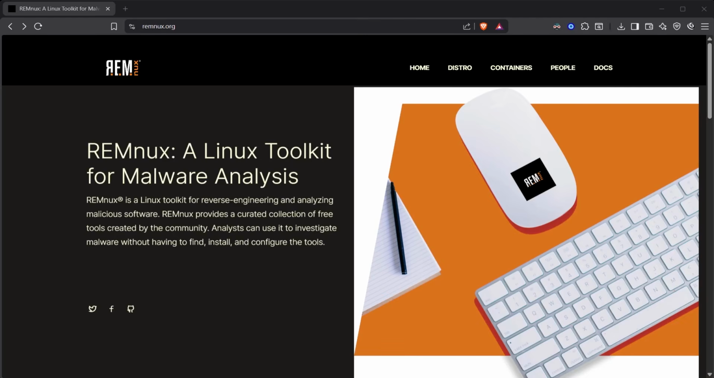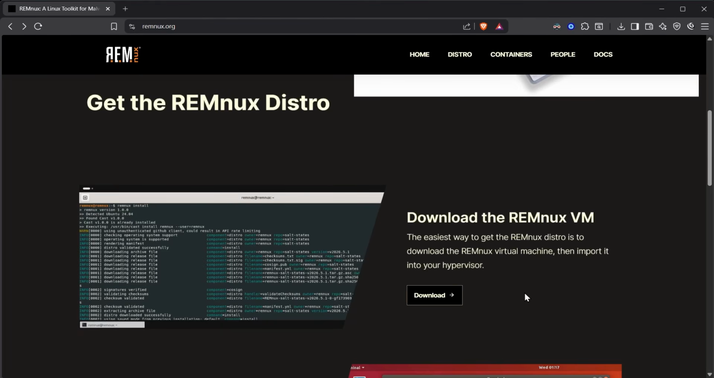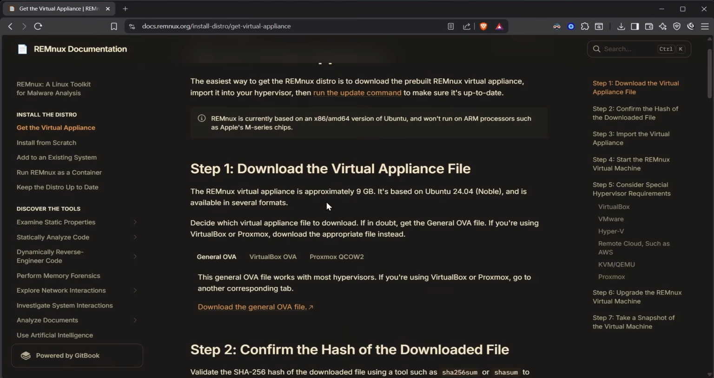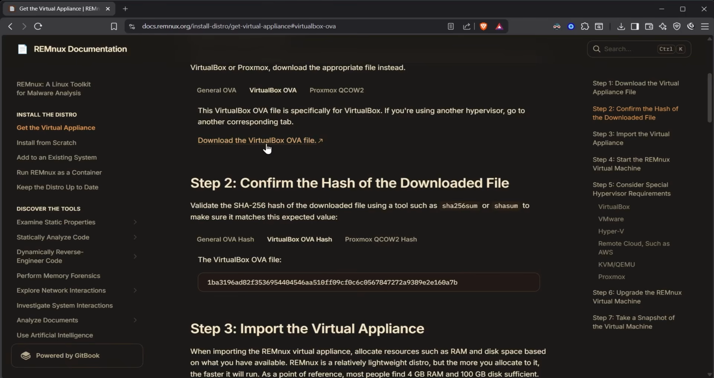So the first step that you need to do is go to remnux.org and download the virtual appliance file. So we go here to the download section. We will see 3 virtual appliance options. I'm going to go with VirtualBox OVA because I'm using VirtualBox. Let's download that and wait until it's finished.